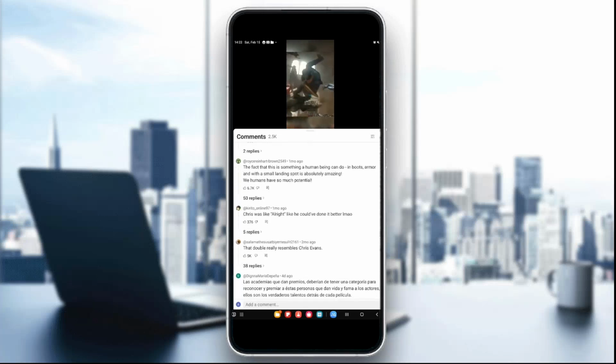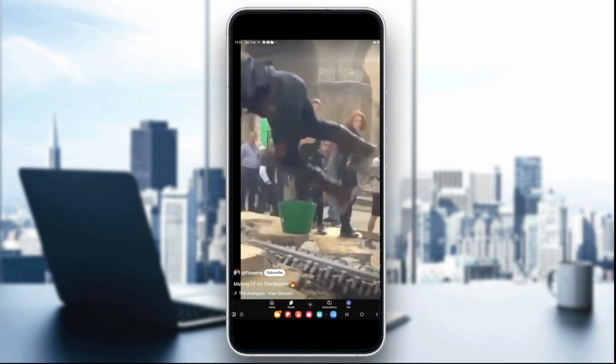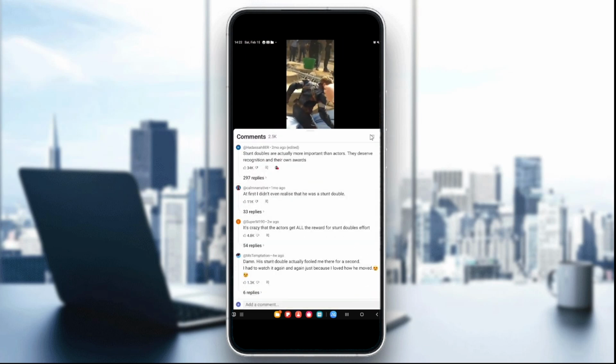As for the fourth step, it is to sort and reply to comments, and to do that, just tap on sort by clicking on this icon right here, and you can sort them by clicking on the top comments or the newest first.